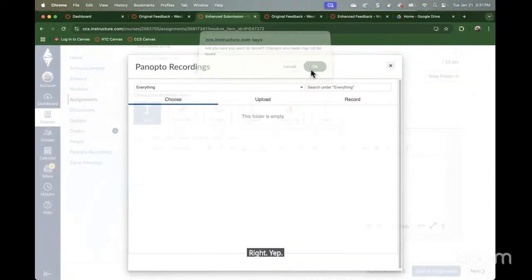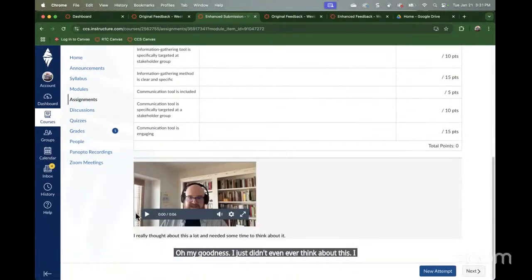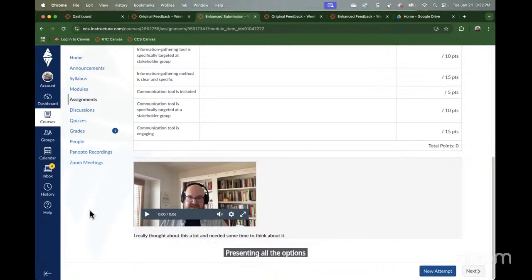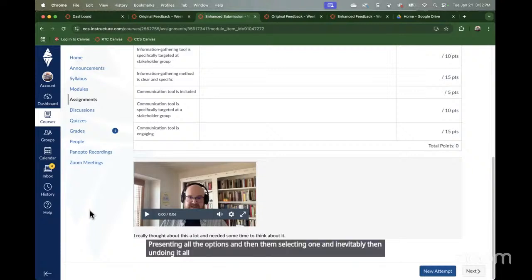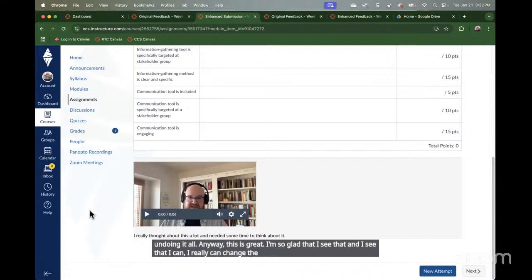Oh my goodness. I just didn't even ever think about this. I've been whacking my head against the wall for the exact reason that you just said earlier, presenting all the options and then them selecting one and inevitably undoing it all. Anyway, this is great. I'm so glad that I see that I really can change the interface of this, and this won't freak my students out.